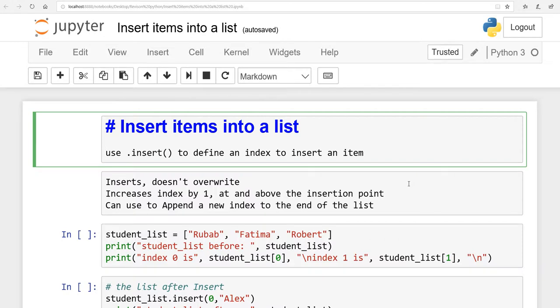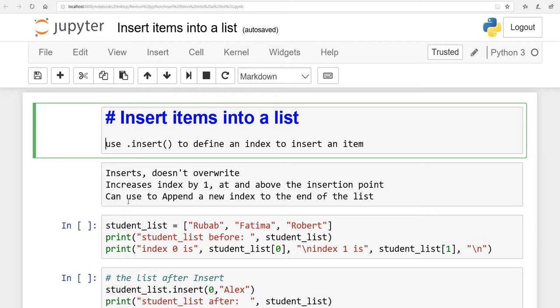In this lesson, I will explain to you how to insert items into a list. You have to use the dot insert function to define an index to insert an item. Before we start, I will explain these 3 points. The dot insert function does not overwrite. In the last lesson, we learned that the function will override, but the insert function will not override. It increases the index by 1 at and above the insertion point. It can be used to append a new index to the end of the list.